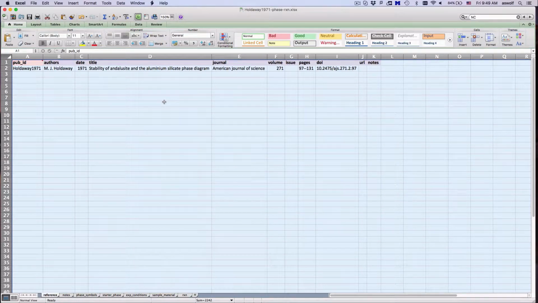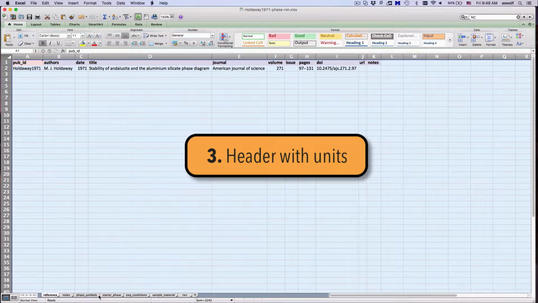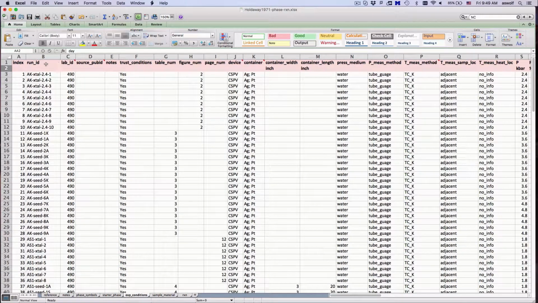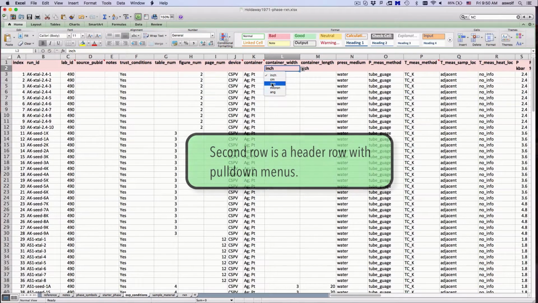The third data type is actually the most common in ENKI data files, and this is a header with units. So for instance, if we go to the experimental conditions tab, you can see that rather than having only a single row with titles, we have two header rows. The first row has all the titles like before, but the second row contains information about the units of those values stored in that column. And those units can always be selected from a pull-down menu.